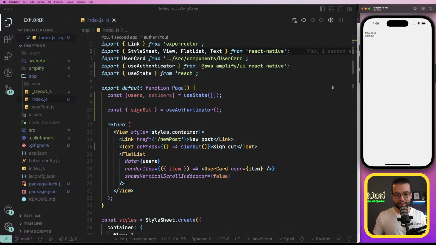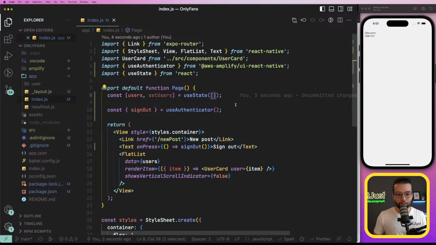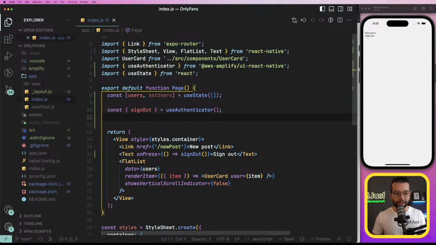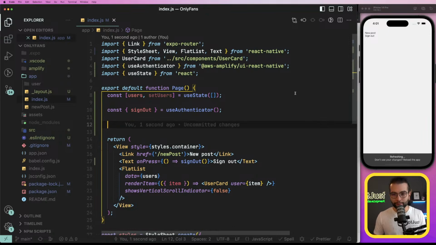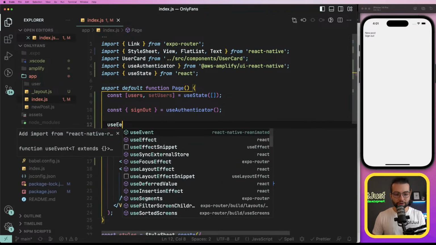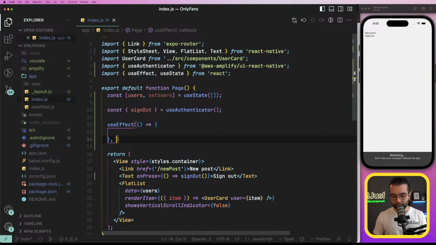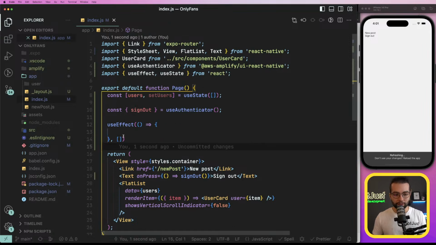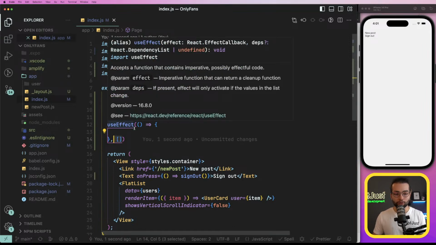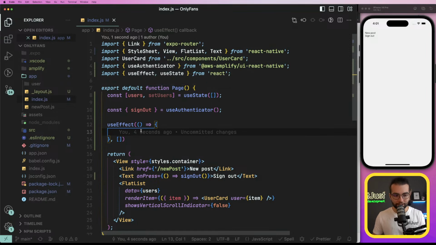Now we don't see anything on the screen because the users we initialize with an empty array. The next step is to go ahead and query our users. When do we want to do that? We want to do that when this component mounts, when this page mounts. So for that, we're gonna use a useEffect. And for a useEffect, if you give an empty dependency array, the useEffect is going to be called only once when the component mounts. So that's exactly where we want to fetch users.